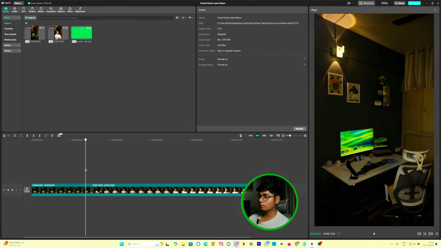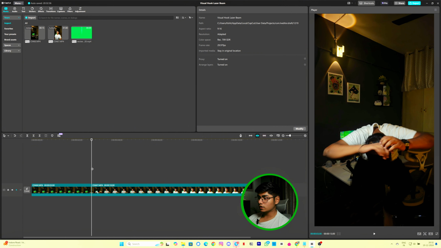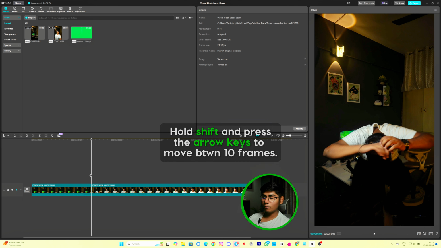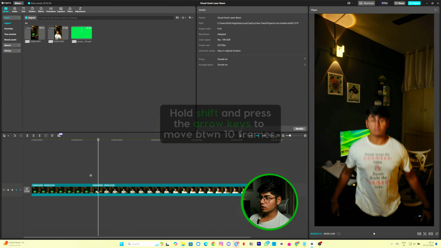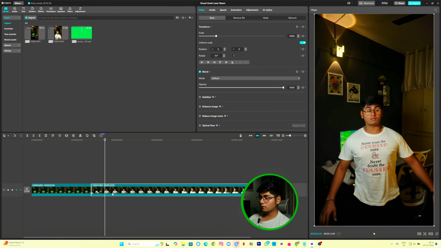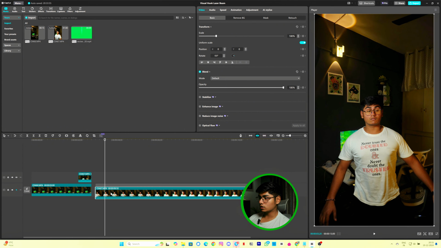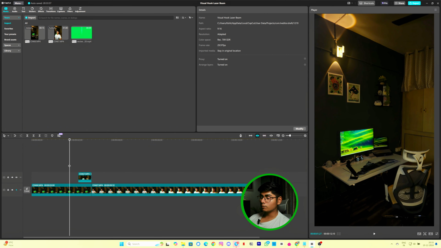I'll place my playhead between the intersection of these videos. So now I'm going to move 20 frames ahead. You can do that by holding shift and pressing the right arrow key. So 1 and 2. Now select the video, press Ctrl plus B to split it, and then hold the video, move it up here and close it down. So now the video looks something like this.